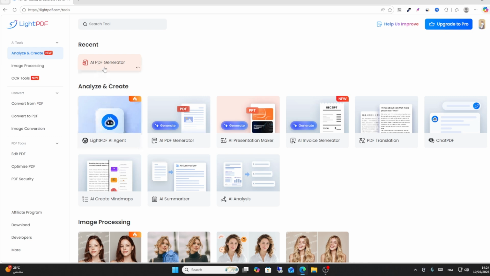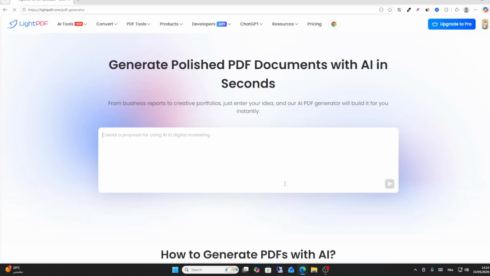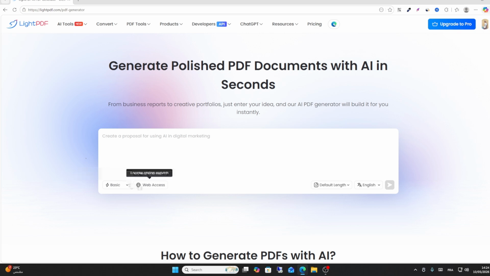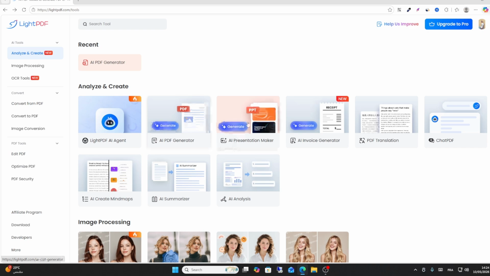You have the AI PDF generator. You can generate your PDF through the AI option. So all you have to do is create an AI digital marketing PDF, write any prompt here, and then you can generate the PDF from this section.